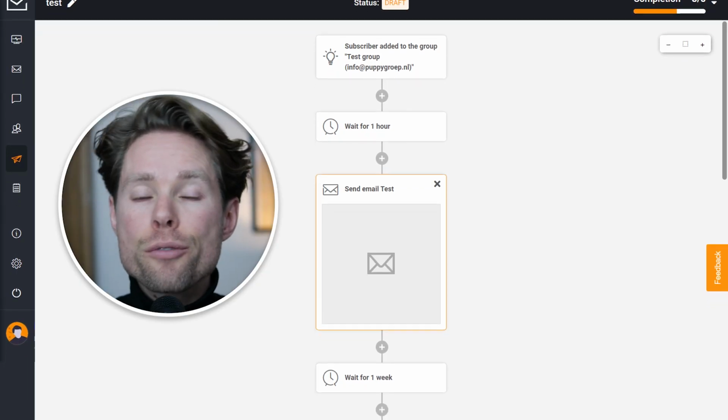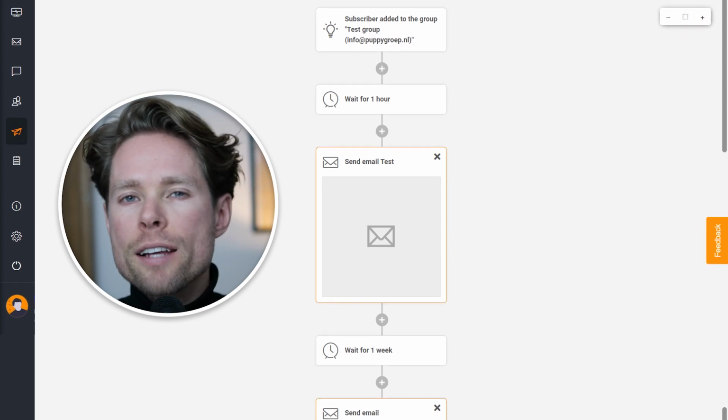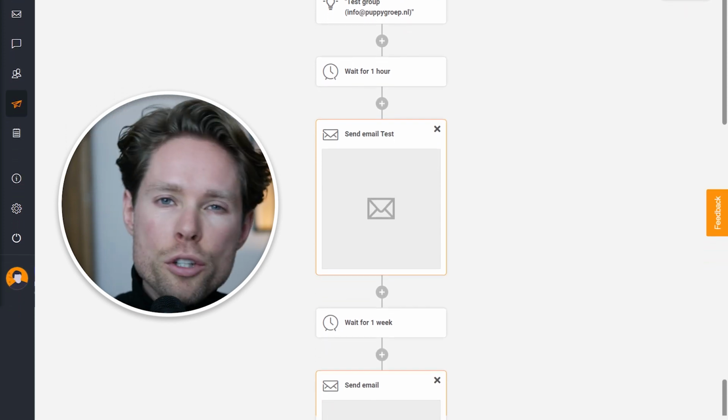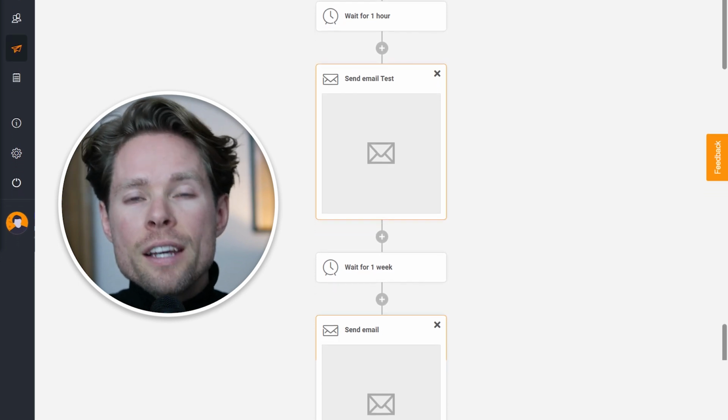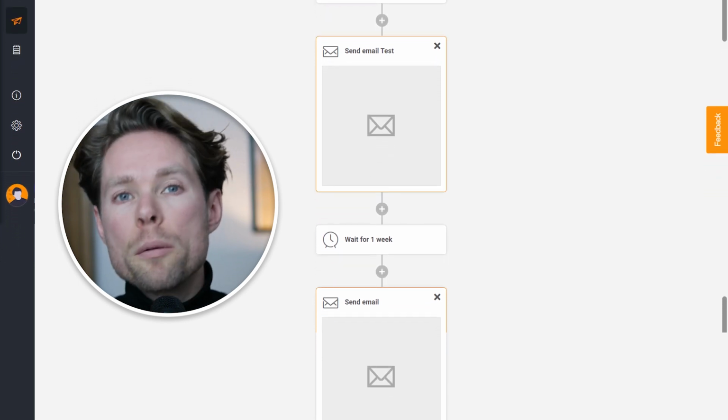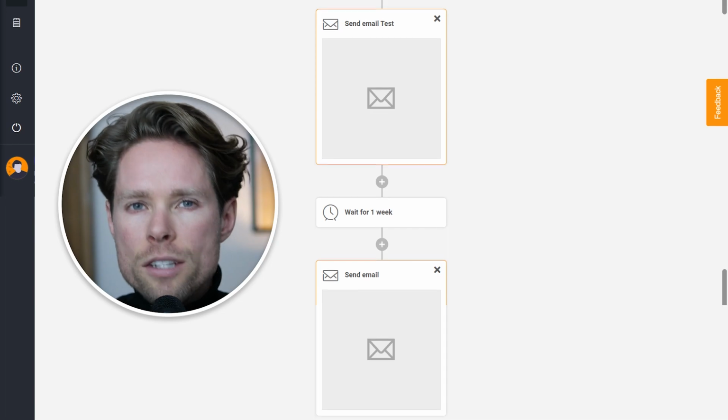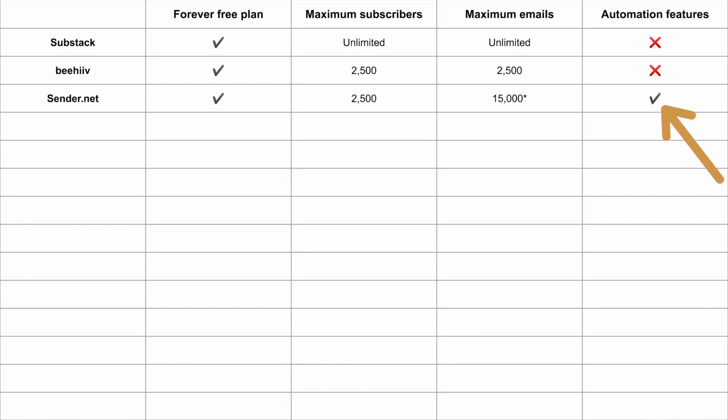So the cool thing about Sender's free plan is that it also allows you to create automation. So in other words, when someone joins your newsletter or one of the groups you made inside your newsletter, you can create a series of welcome emails for the upcoming days, weeks, or months. So unfortunately, not many email tools allow you to do this in the free plan, and some don't even offer it, like Substack. Also, you can export your subscribers anytime if you want to switch email marketing tools, so you don't have to worry about that thing.